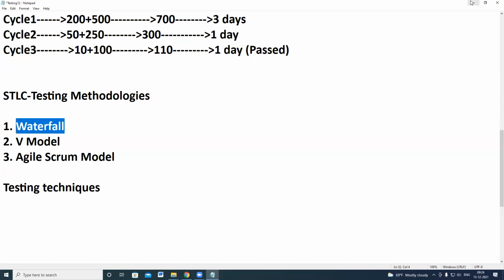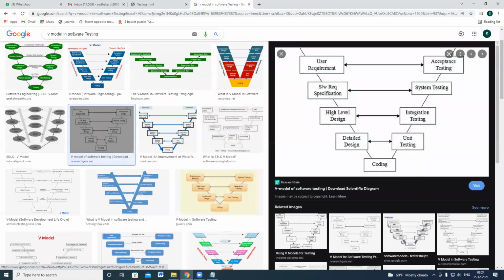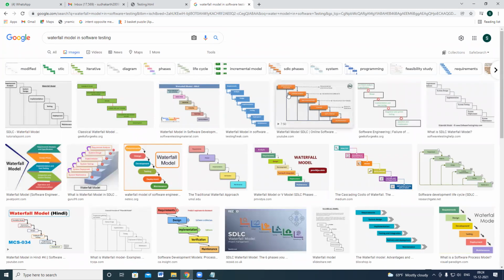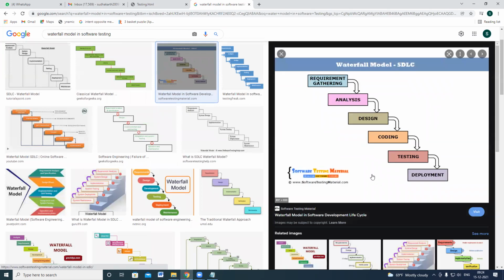And coming to the waterfall model. This process we can call SDLC, the software development life cycle. In some projects, you told this is a testing methodology, a test process, but I'm talking about SDLC here. Let's understand the slight difference here.